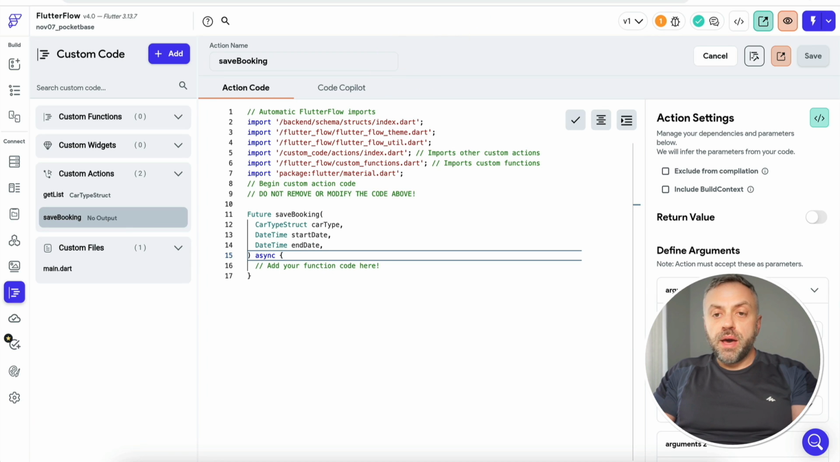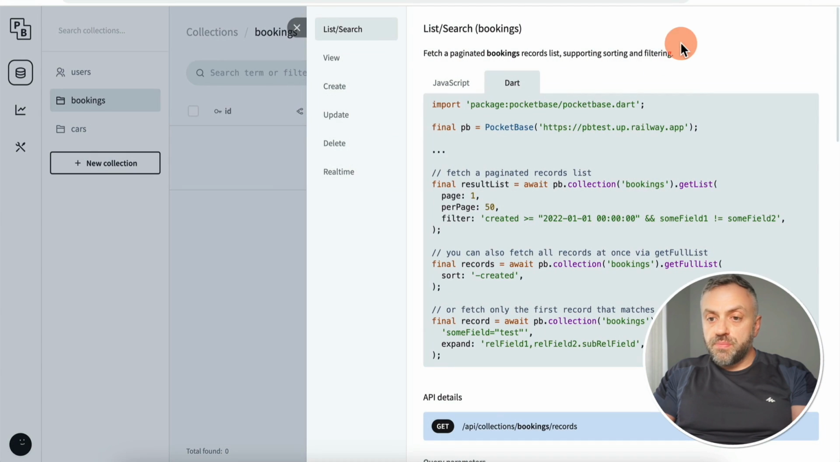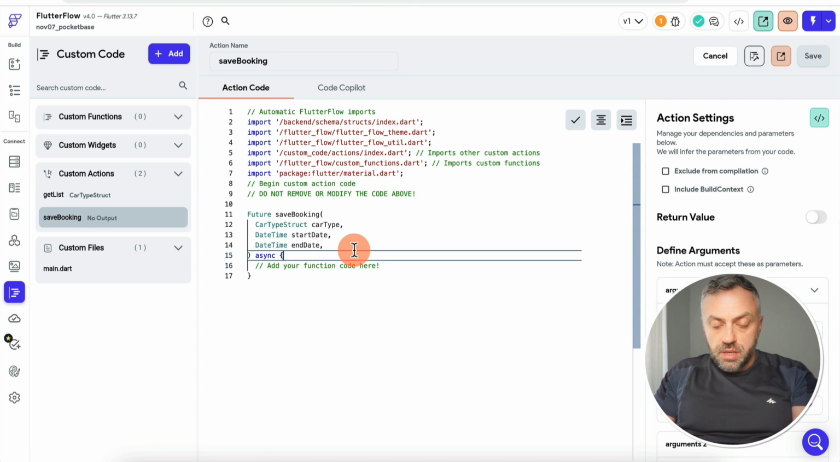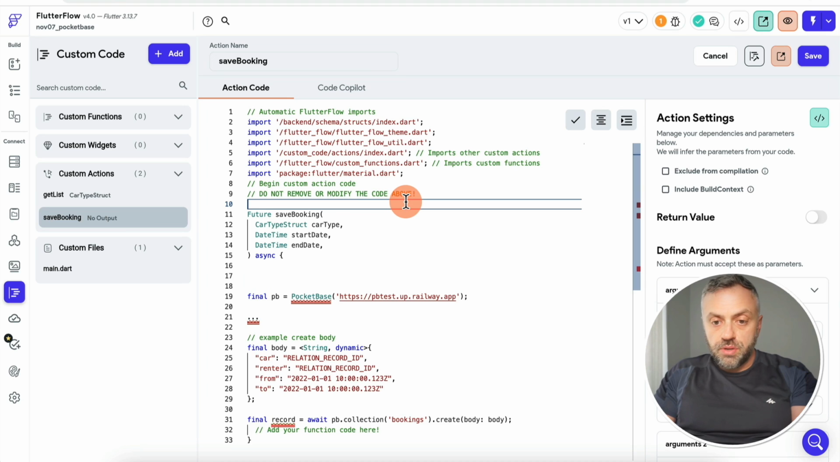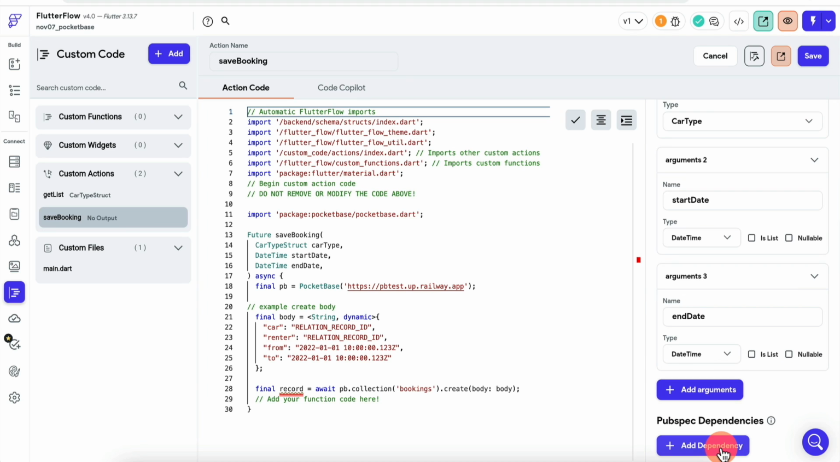And so if we go back to PocketBase, click on bookings and click on API preview, click on create. This is what we need to be doing, right? So we're going to copy all of this, come back here, paste it in here, except this import should be just outside the function. Formatted, there it is. Okay, we're connecting to it. We also need that pop spec dependency as well that we can get from the other custom action.